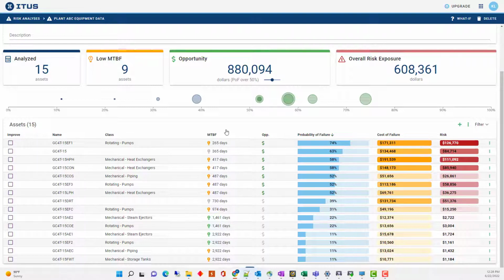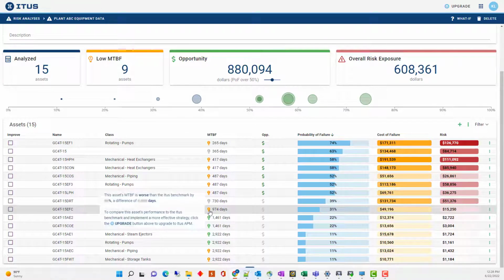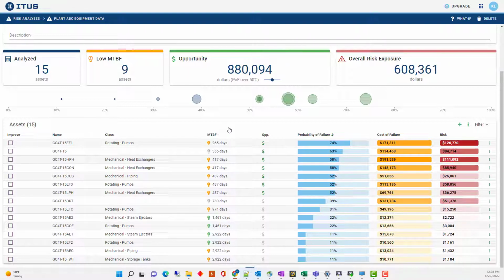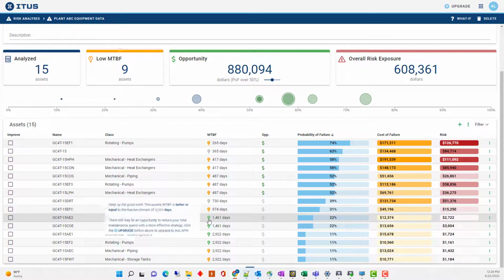Okay. And this thing is kind of giving us a comparison. If they're in the yellow here, what that means is that they're below the industry standard. So like I said before, there's a database of classes of equipment and what the best practice value is for MTBF. And it's comparing that and it's saying, okay, if it's below that, then we're kind of flagging it here with these yellow icons. Okay. If they're green, it means you've exceeded that best practice.